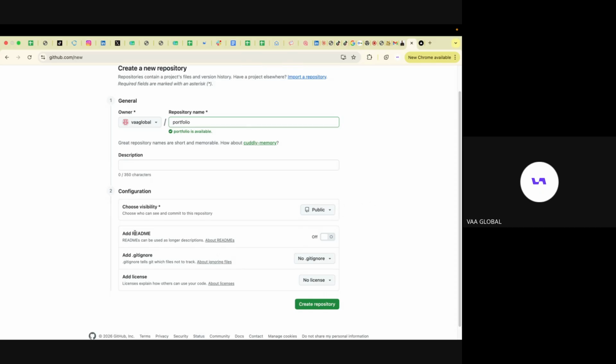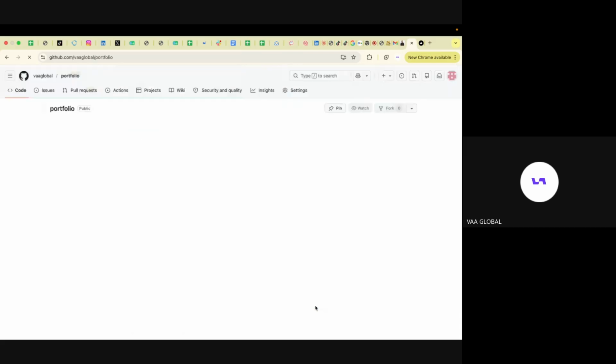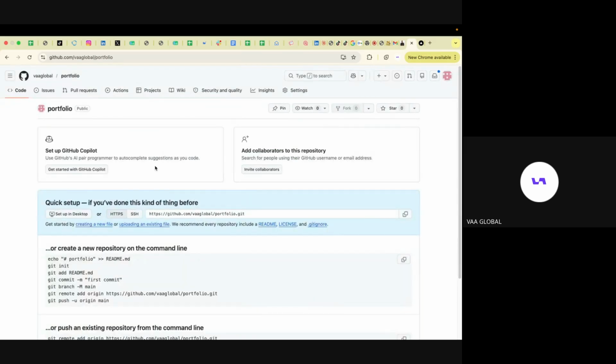Then you can add a readme. If you are making it public, a readme works. A readme is just what have you done? So this readme is going to just explain the portfolio, but it's not a must. So you can leave all of these things and click on create repository. Once you've clicked on create repository, you are going to have this page.